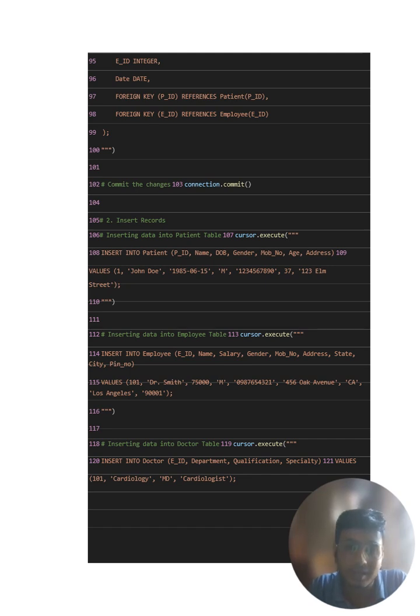So I have inserted with insert into patient, patient ID, name, date of birth, gender, mobile number, age, address. I have given the values: patient ID one, name is John Doe, its date of birth, mobile number, and everything I have given. So I have inserted one patient. You can insert more.